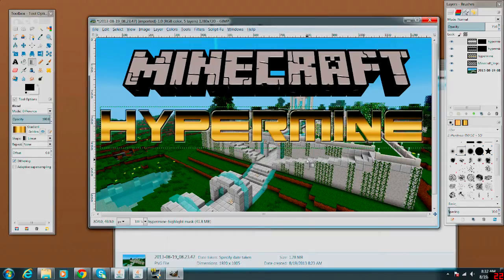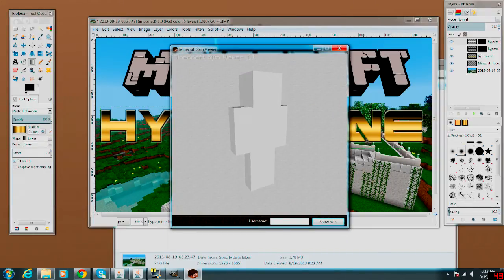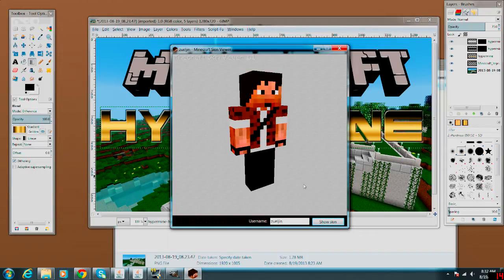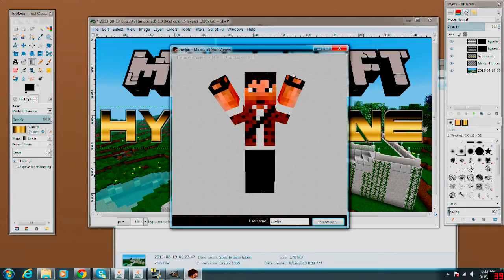Now you can also add custom pictures that you want or skins. I typically use Skin Viewer, which I'll also link in the description below. And with Skin Viewer, it's a very easy tool to use. Type the name of the skin that you want to use. There's my skin. And you can move him around, make him do different things.